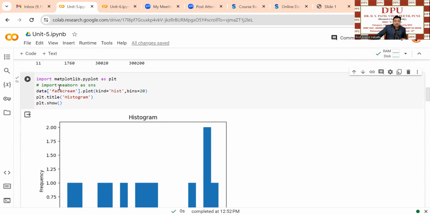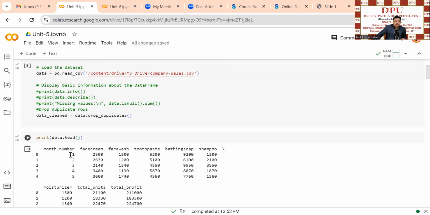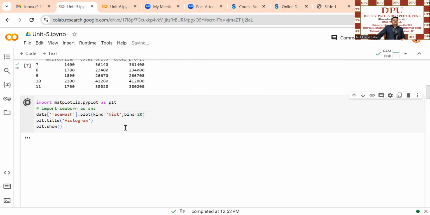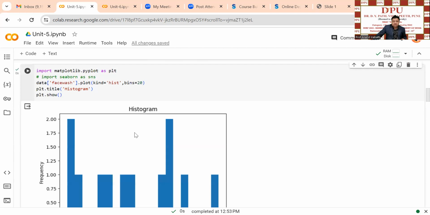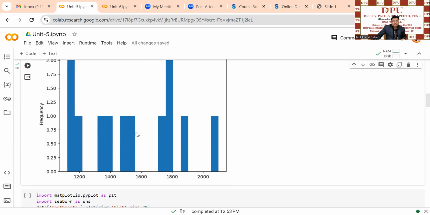You can give any other. So for example, I can change from face cream to say face wash. So here I will draw face wash instead of face cream. I am changing it. So now the details of face wash will be plotted on the histogram. So this is how we can plot the data of a particular column on the histogram, so that we can find out the hidden patterns, or we can extract some insights from the data visualization.